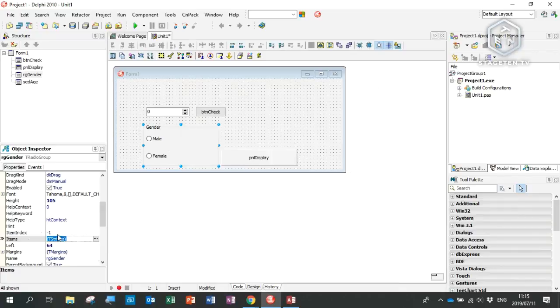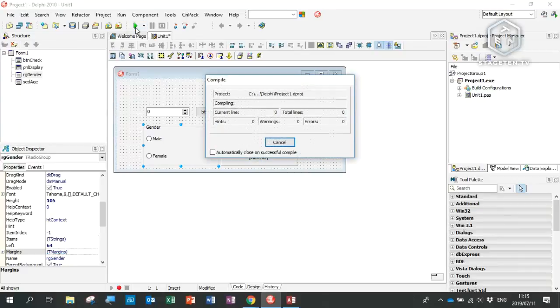All right, and you'll see now its item index is -1. You see -1? That means nothing's selected. If I say 0, see that's selected. I'll make the item index 1, female is selected as a default. So as a default, you just say -1, nothing is selected. All right, that's your radio group. So now when I run this, just leave it as -1. You'll only use that in if statements.